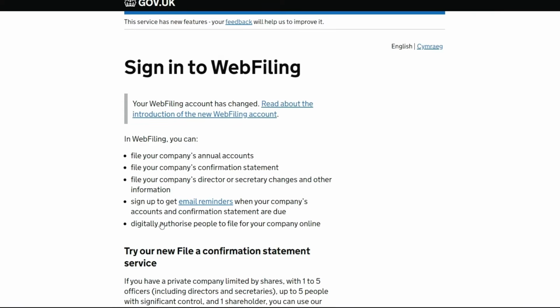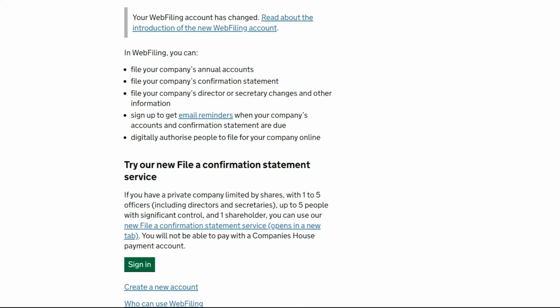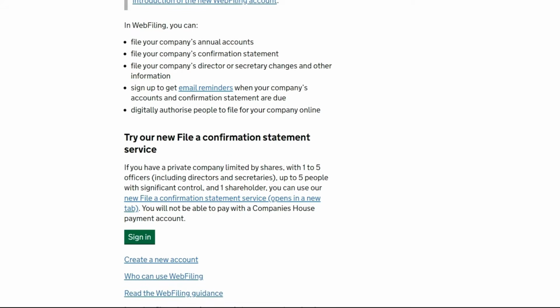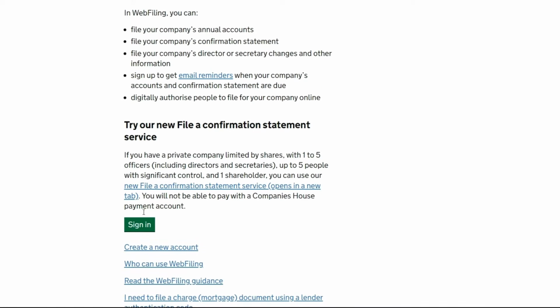Now, before you start, you make sure you have your authentication code. You have to get that in advance in the post, and it can take up to 5 days. So if you haven't got it already, make sure you get it. You can apply for it online, but you have to receive it in the normal post. And I'd allow a week just to be sure. Once you get your authentication code, then you can use the same one every year.